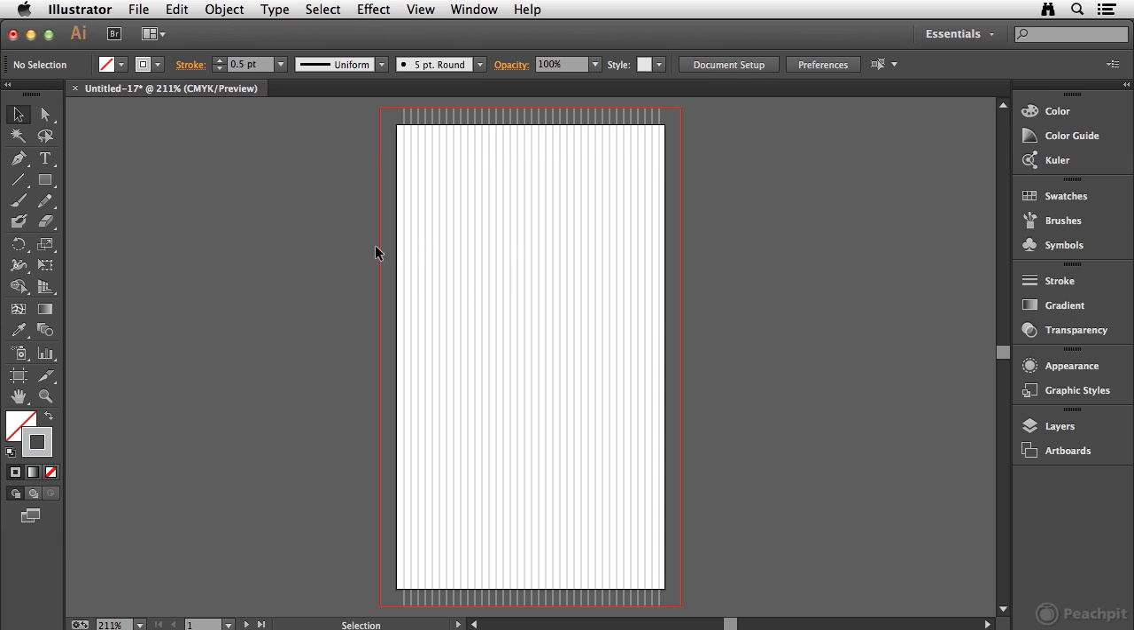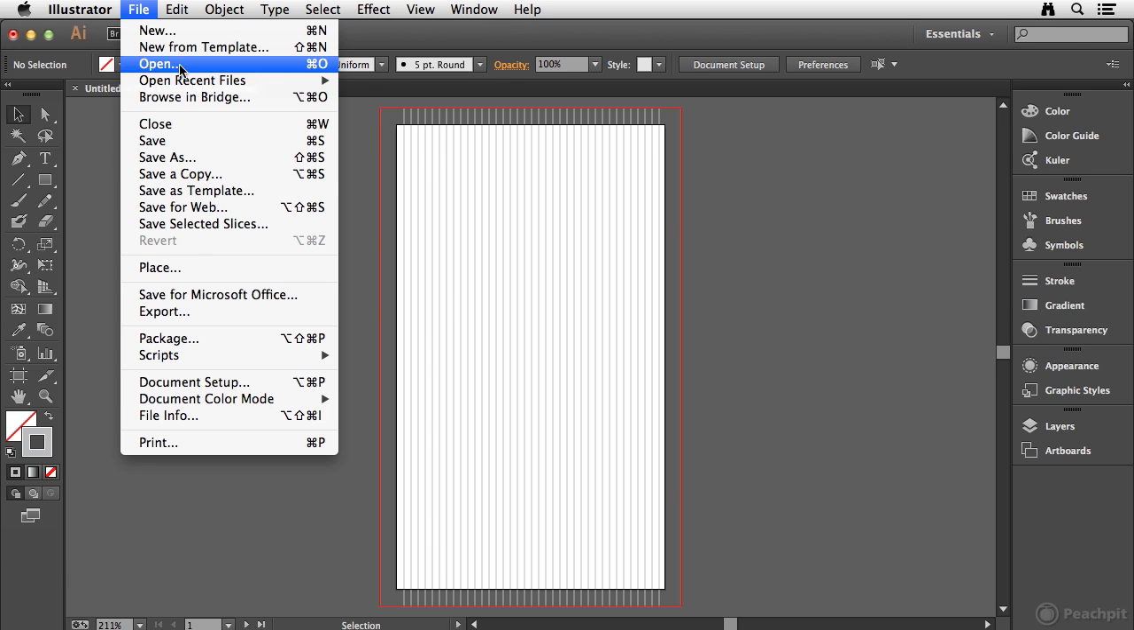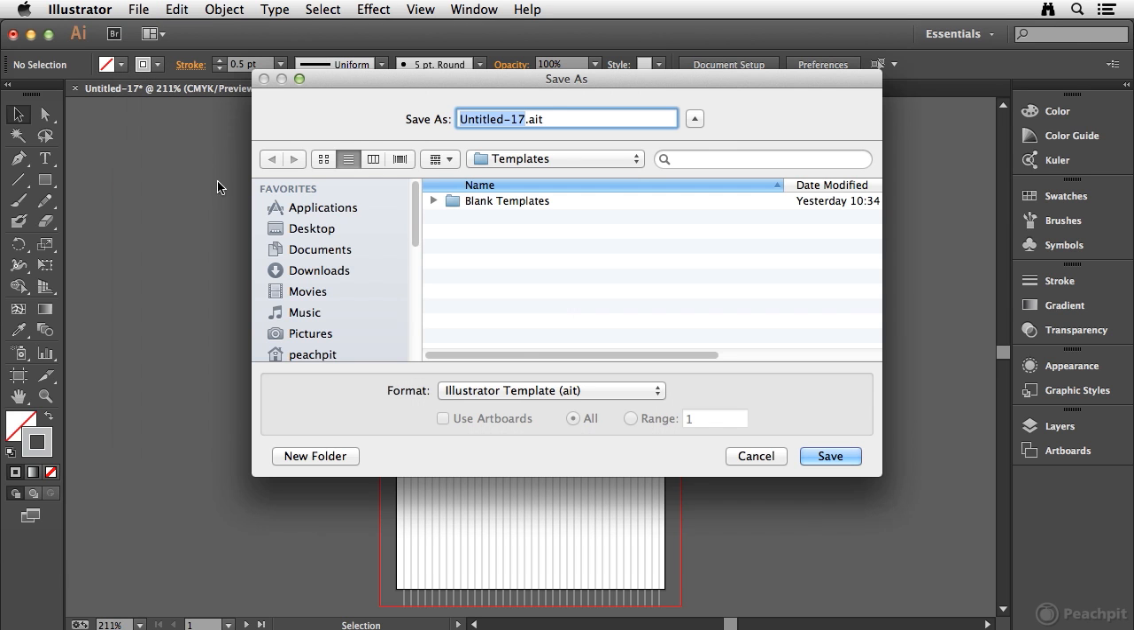And you can make adjustments to these as you see fit. Now that I've got the starting point, I can go ahead and save this as a template. So if I go to the File menu and I choose Save as Template, it's going to bring up the Save As dialog box, allowing me to give this a name.